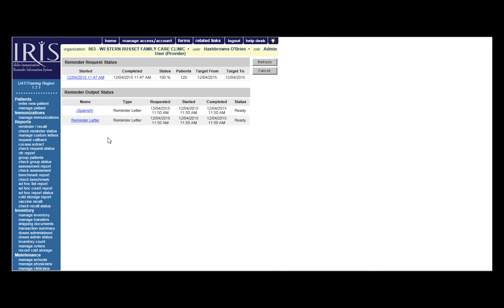Mailing labels. The Labels Output option produces 30 labels per page on Avery Mailing Labels 5160. To generate mailing labels, follow these steps. Click on the mailing labels, which is underlined and in blue text. Your request will be listed on the Reminder Request Status screen.